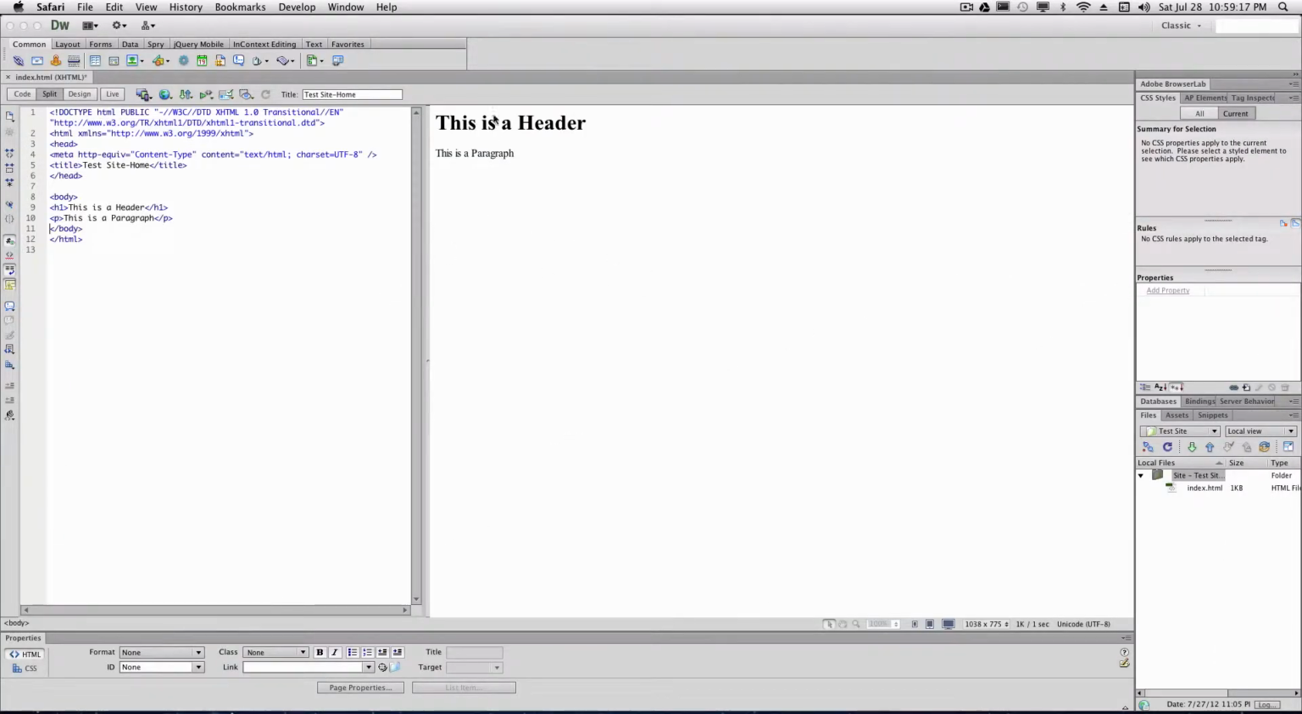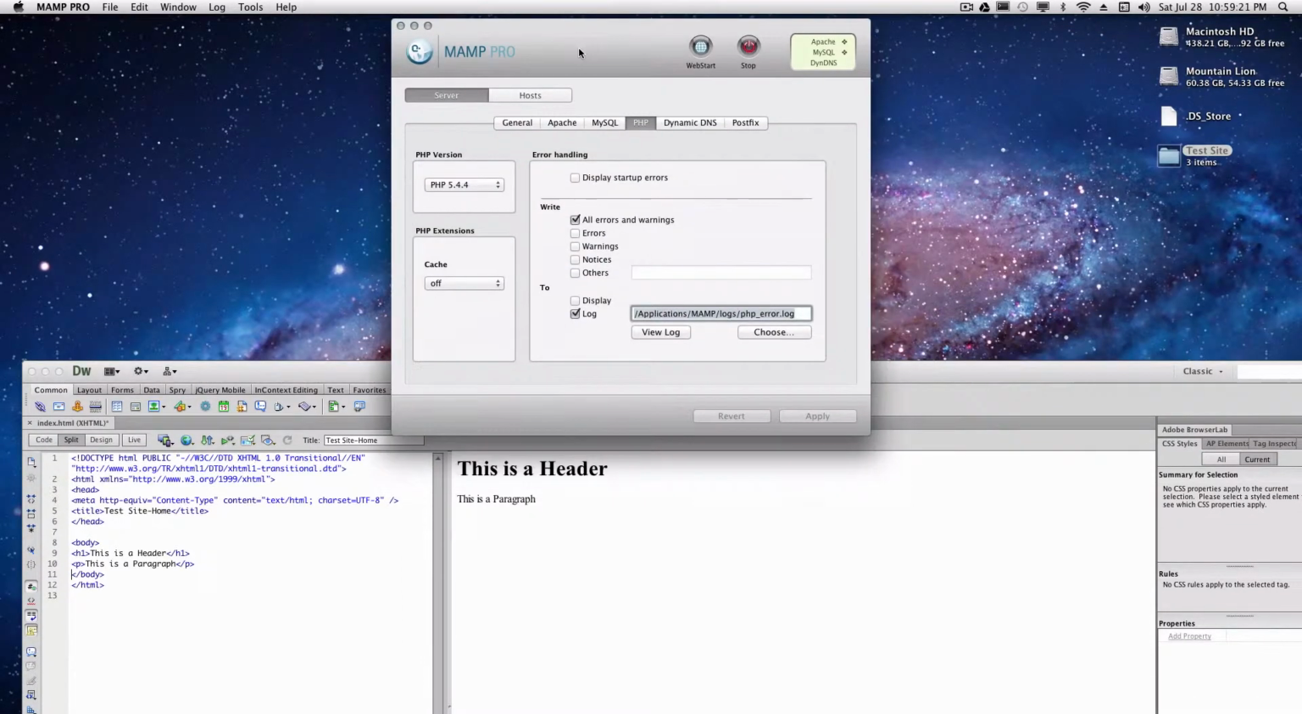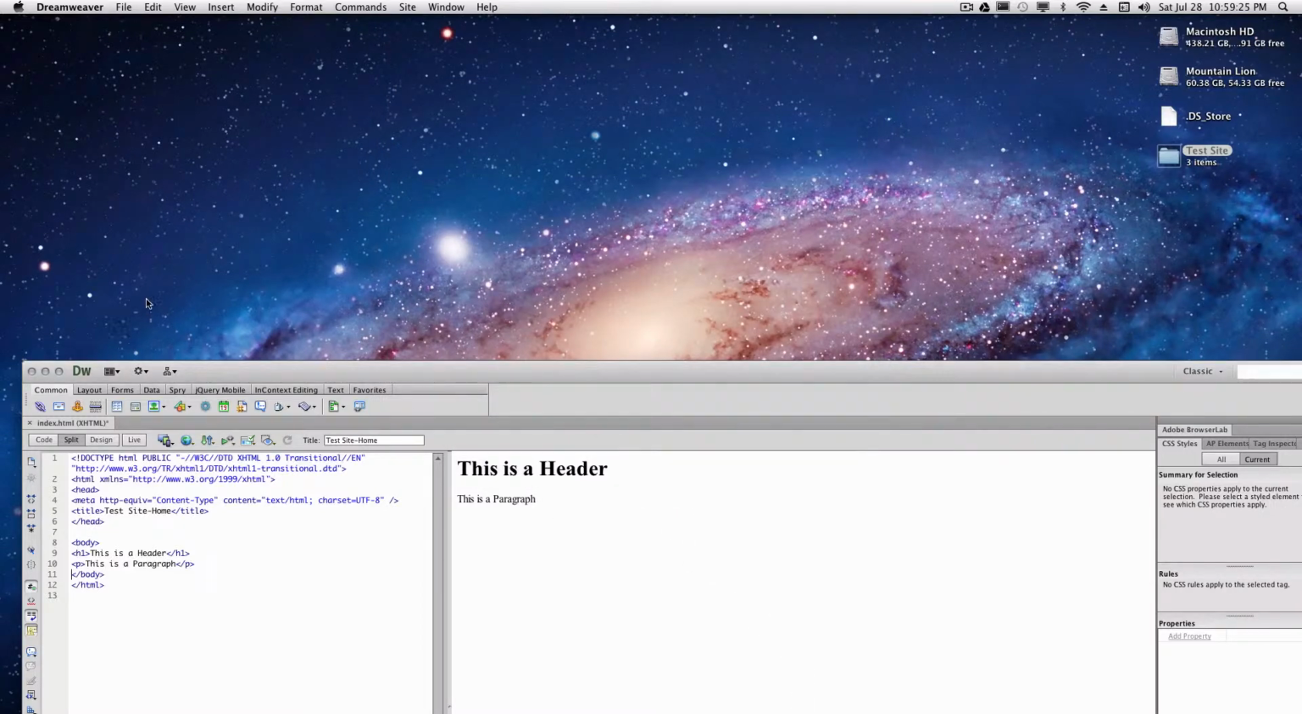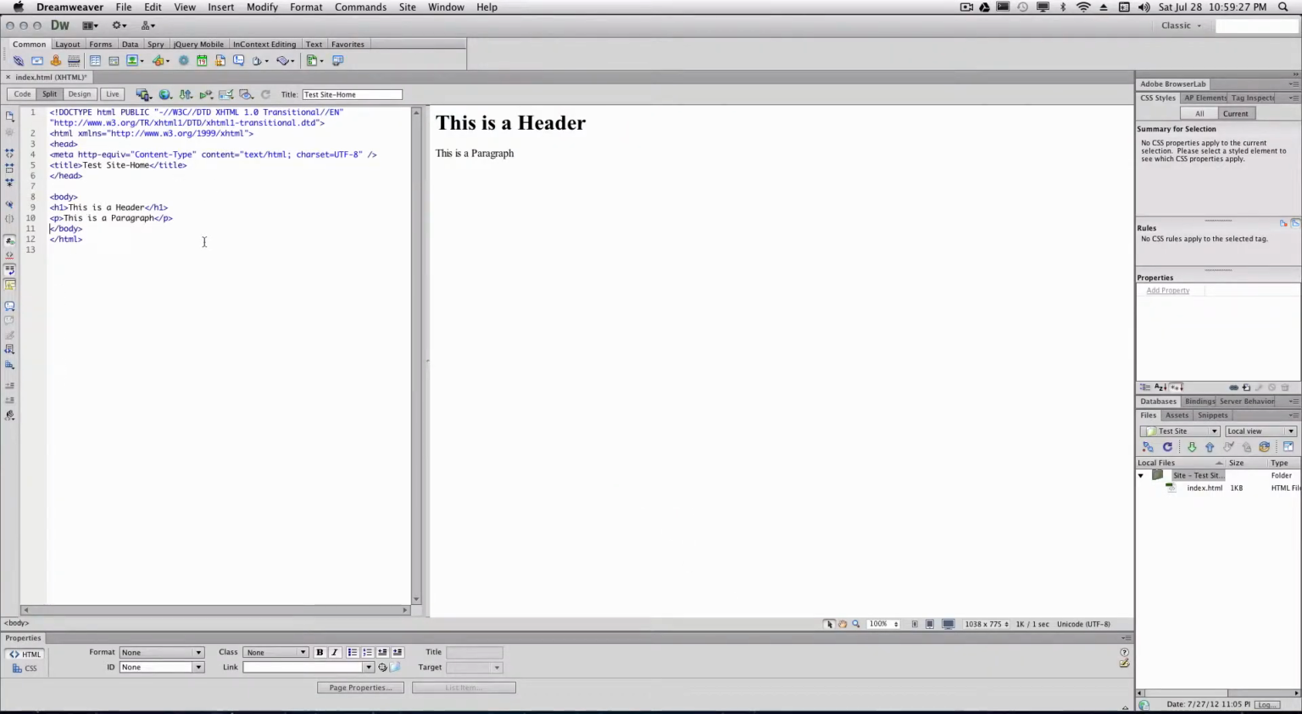It has a basic header and paragraph, nothing too special, well, nothing special at all. Here's the Dreamweaver file, and we're running our local server using MAMP, as you can see here, but we're not going to use that at all during this tutorial. So let's get straight into it in Dreamweaver.